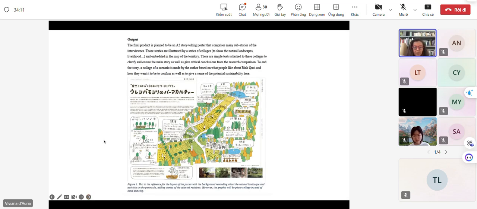And here again we see a more clear description of what a final product would be: an A2 storytelling poster that comprises sub-stories of the interviewees. And these stories are illustrated by collages and embedded in the map of the territory. And then simple text attached to the collages, and then also a scenario. So again, this is a little bit too ambitious. There's a bit too much. But at the same time, some of the way in which the interviews and an understanding of the territory are being combined is interesting. And this is a reference.